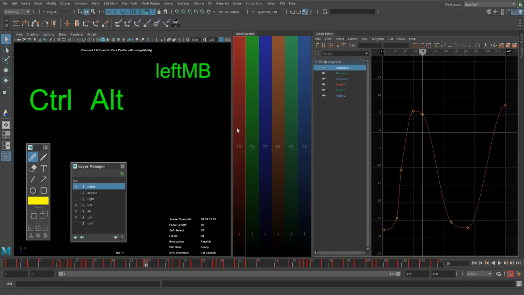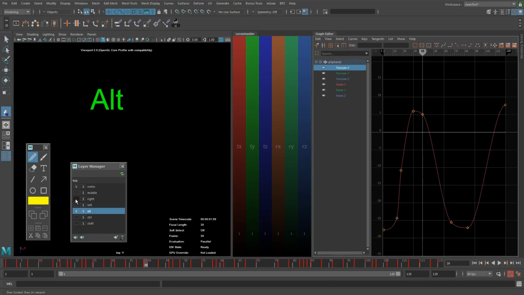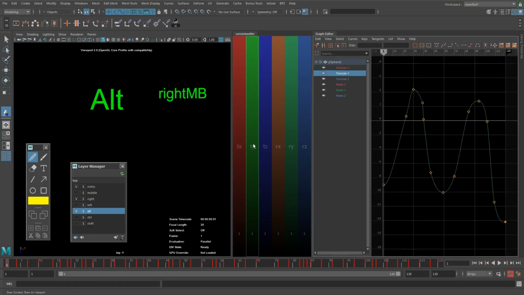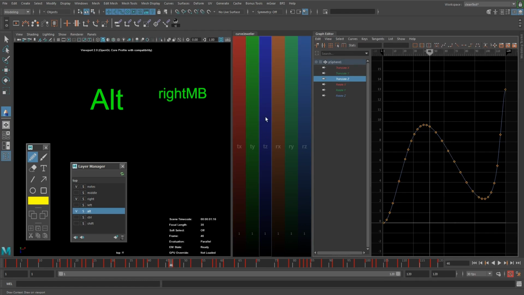To jump between keys by dragging, you can hold Alt and right mouse button. So I hold Alt and right mouse button, and while dragging, I'm jumping between these TX keys. If I drag in TY, I jump between TY keys. You get it.